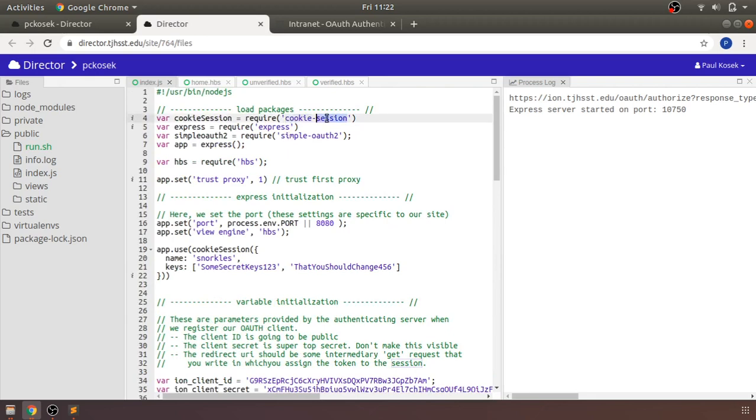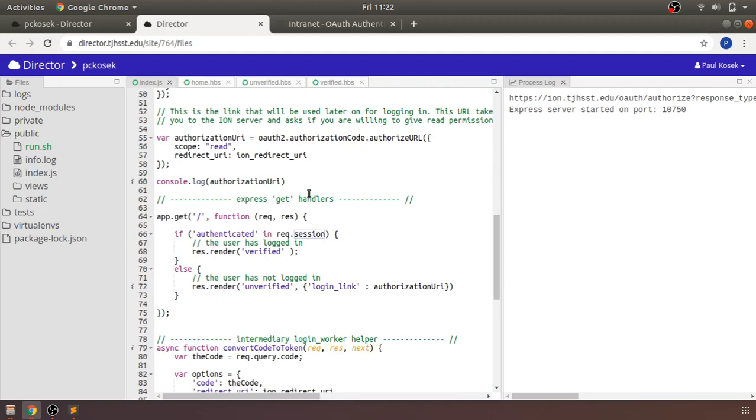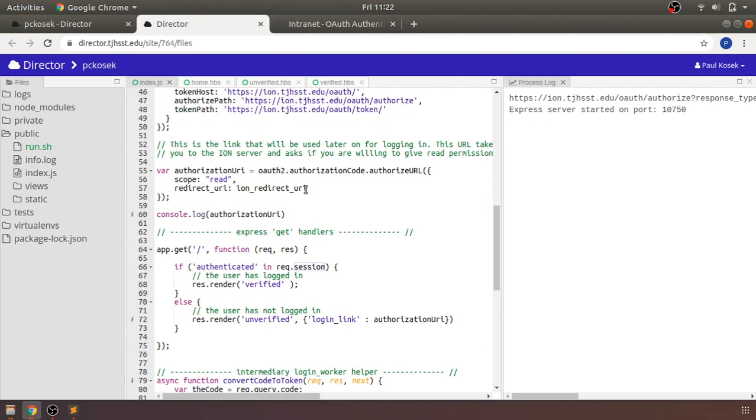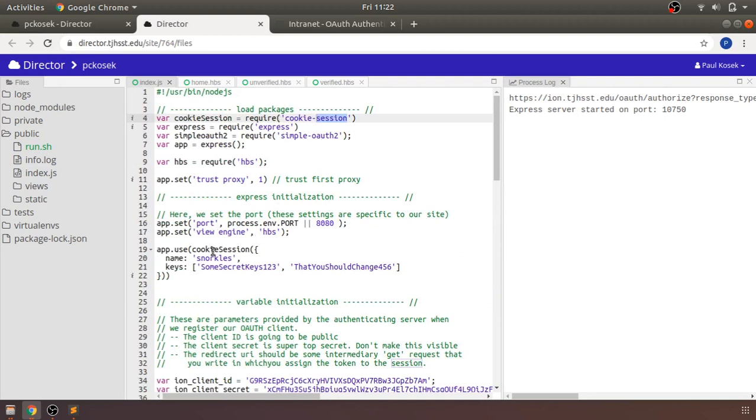I'm using cookie session, which stores the entire session state inside of a cookie, and that cookie gets passed back and forth, and will have all the session variables embedded into a key named snorkels, and snorkels shall be encrypted with these highly secret keys that no one will ever guess.